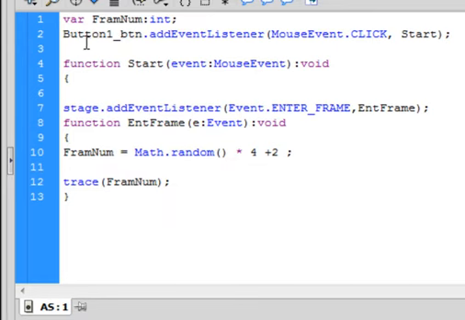It starts off button1_btn. We're going to make a button called button1. We haven't done that yet. Period. addEventListener. You can come down here and copy this addEventListener and paste it in. Open bracket, MouseEvent. That means it has something to do with the mouse. Capital M, capital E. That turns blue. Period. CLICK, all uppercase capital letters. Comma, and I'm calling this function start, with a capital S.